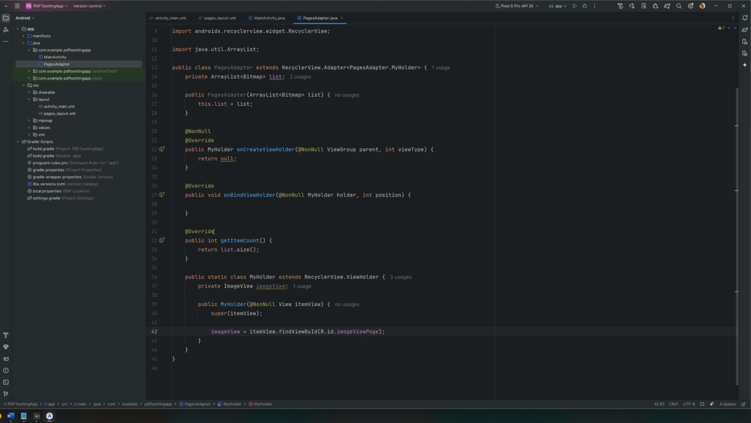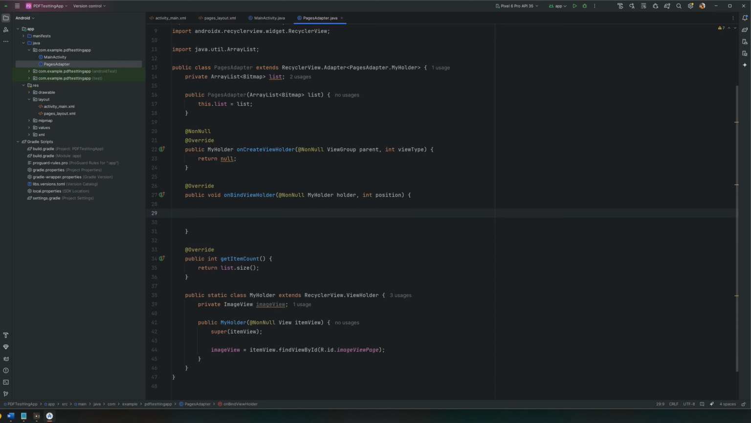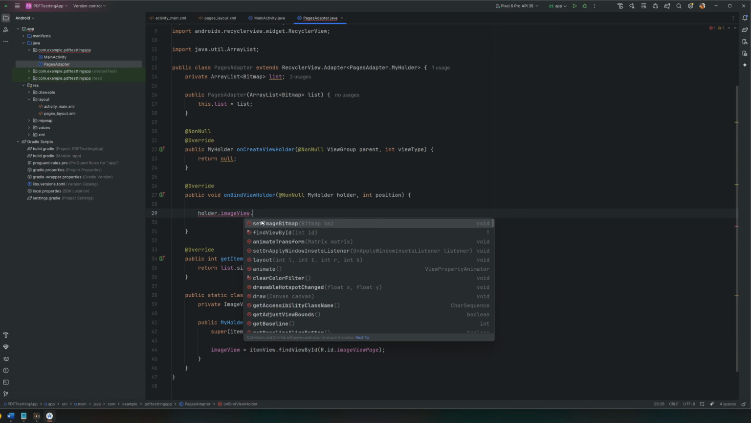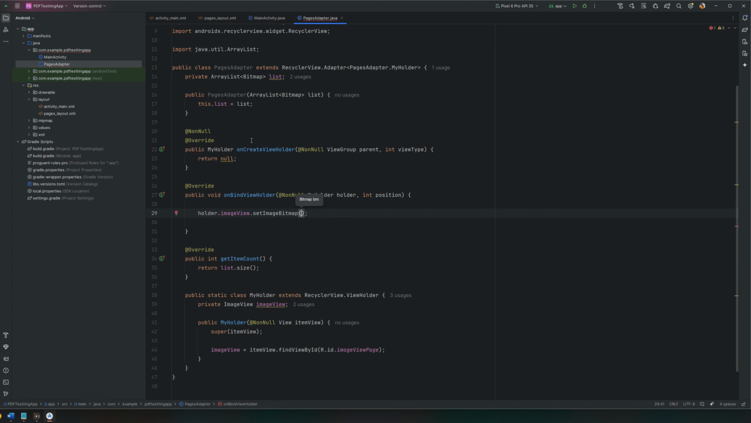So in the onBind view holder, we can fill up this image view. I'm typing holder because the image view gonna be inside the holder. Holder dot image view dot set image bitmaps, and I'm using this list dot get, and for the position of the bitmap I'm using this position like that.